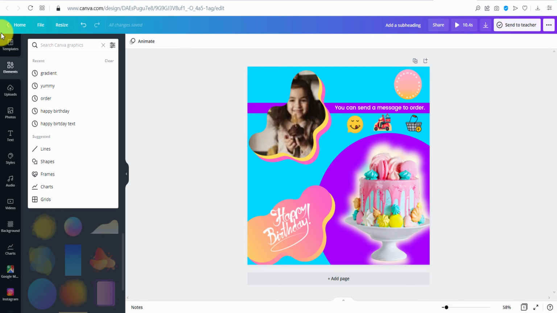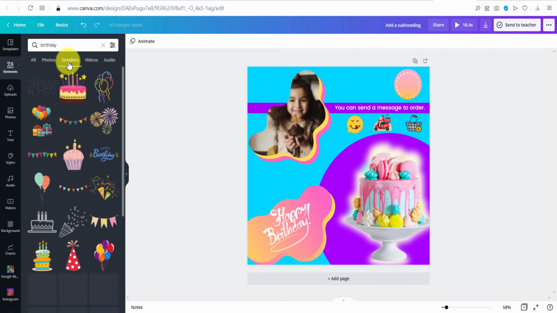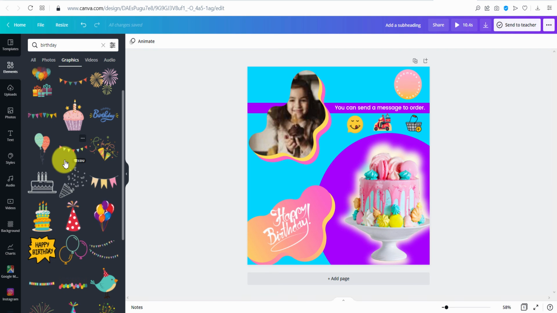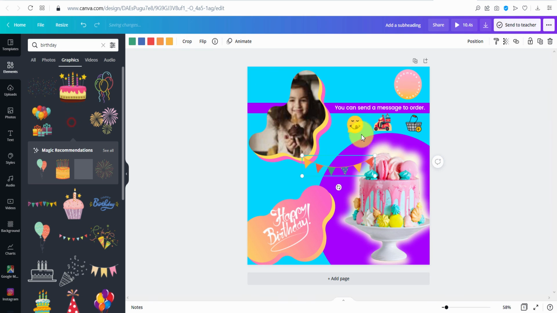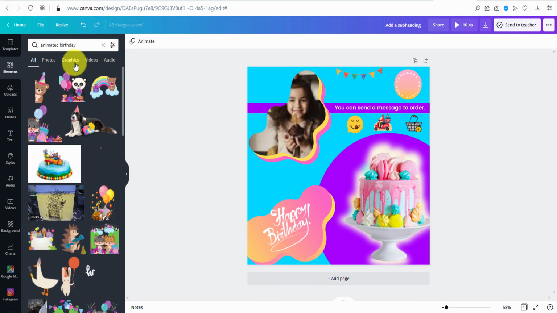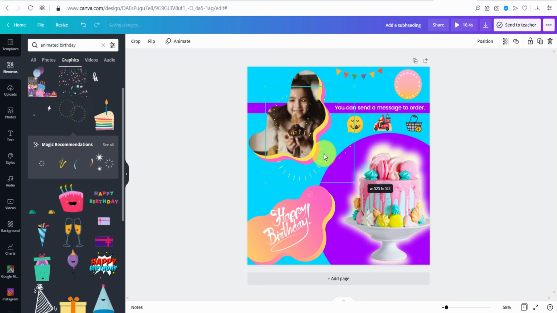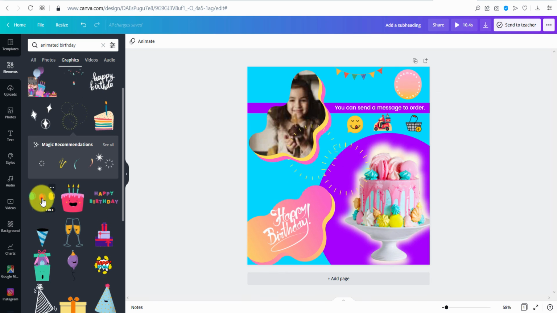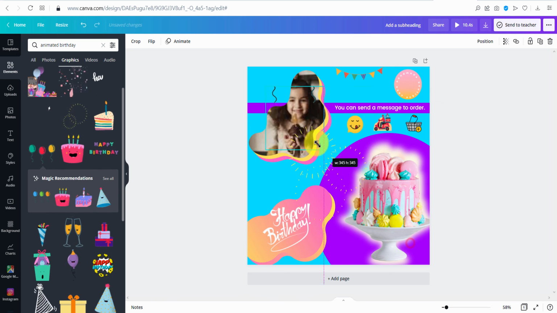Let's click on the Elements tab and search for the word birthday, which is the main subject of our design, and strengthen my design with these elements. For example, let me select these flags and position them here. You can also change the colors of the flags here. Now I write animated birthday for animated elements. Let's select it and drag it here, and select these balloons and drag them to the space here.